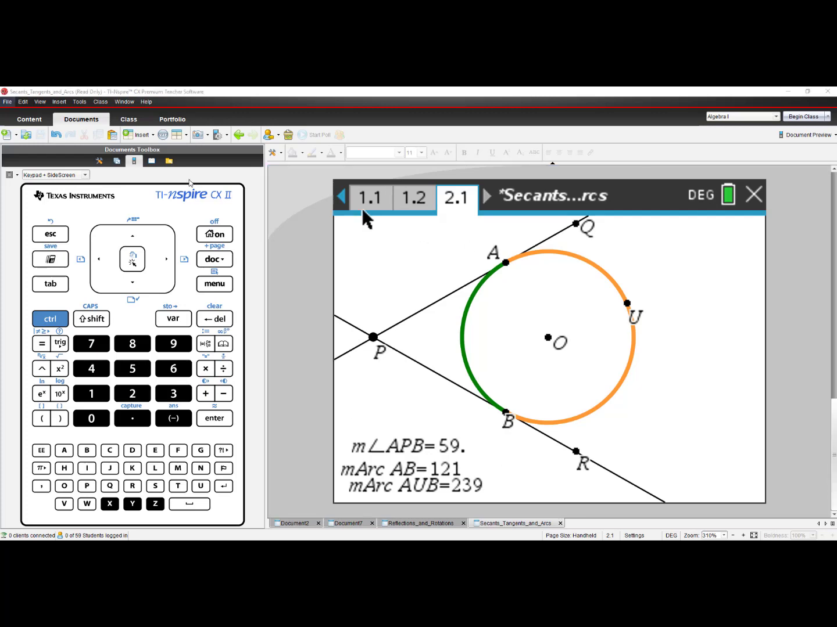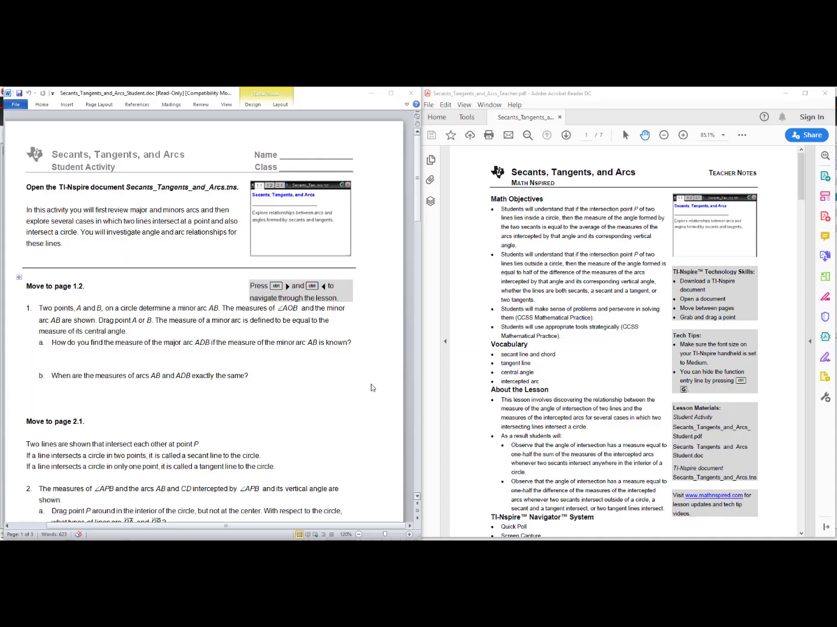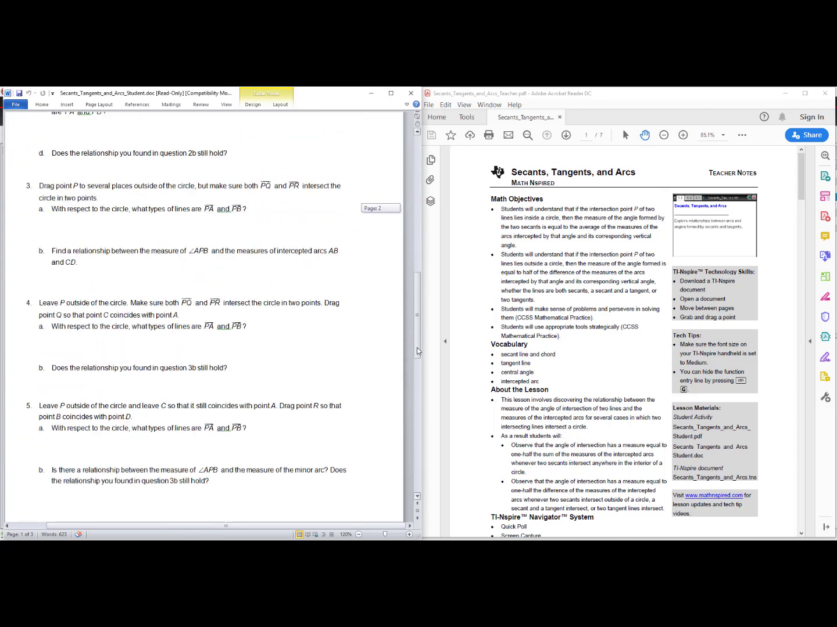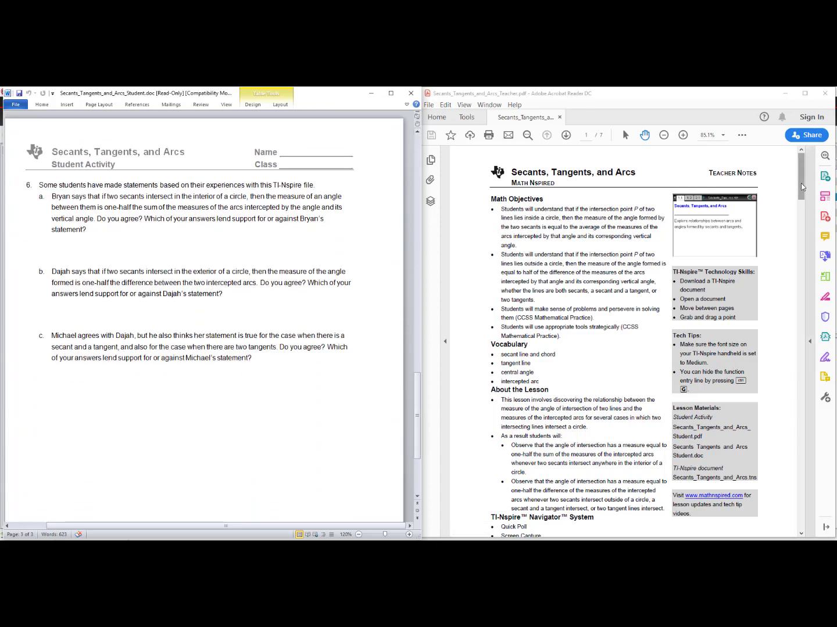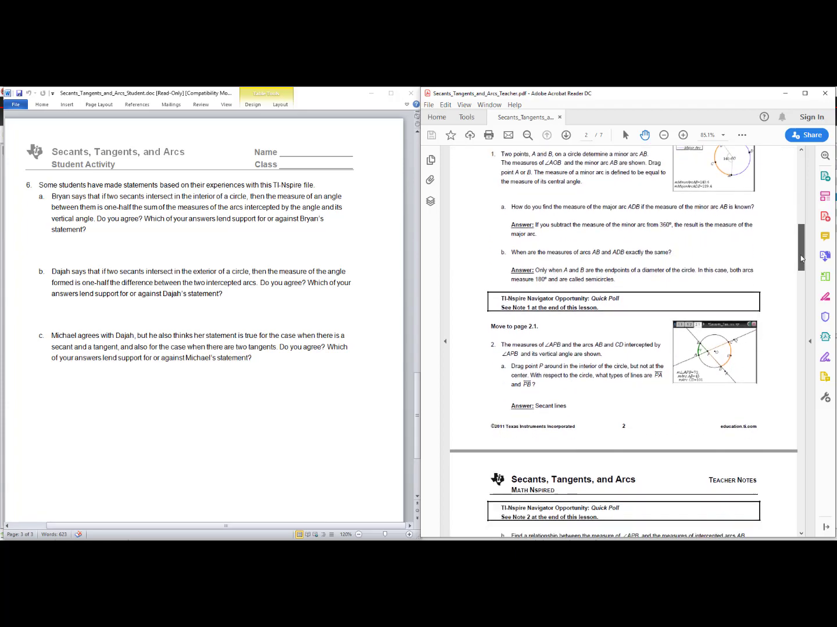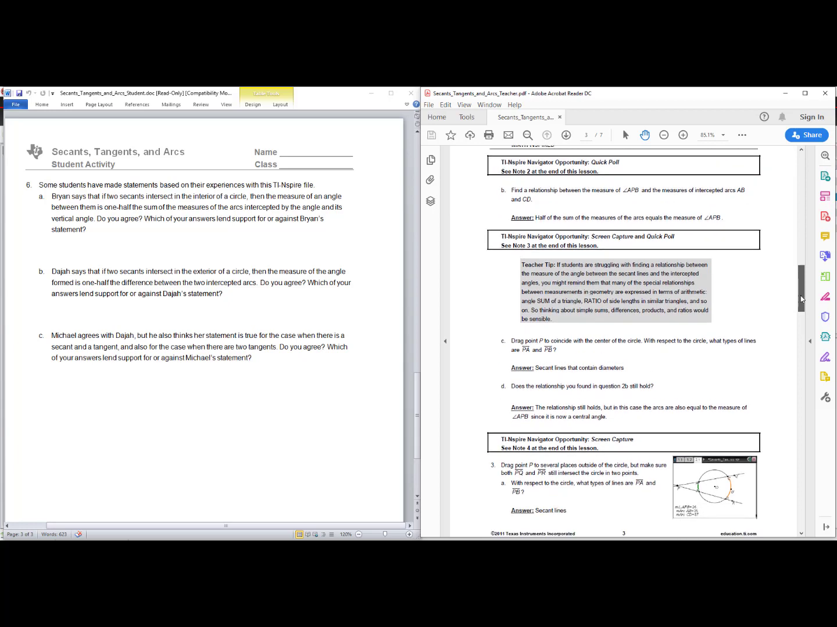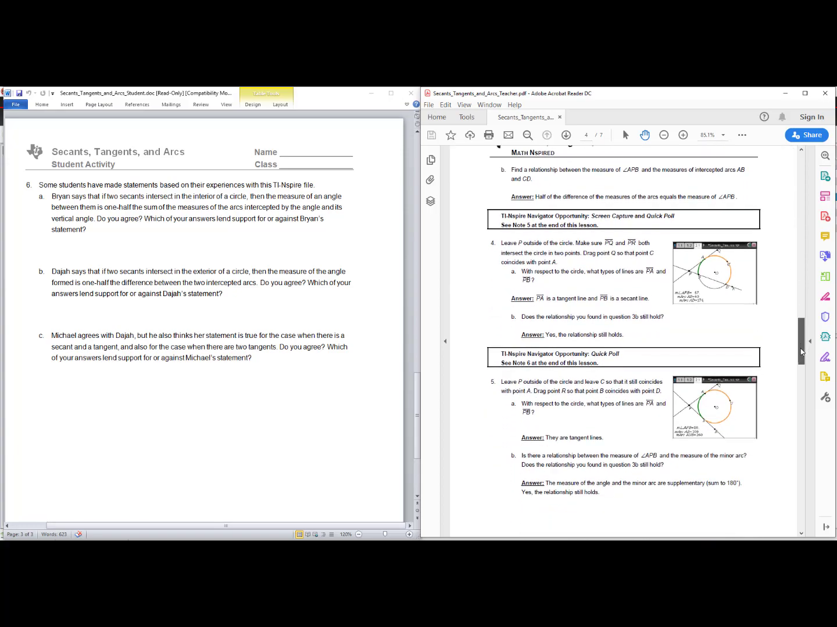As before, you can go back to the Content tab and you can download the student and teacher notes for this activity. Here you see both the student activity and the teacher notes for the secant, tangents, arcs lesson. Students can go step by step with the TNS file, and the teacher knows exactly what questions to ask, what to expect, and quick poll options if you have the TI-Nspire Navigator system.